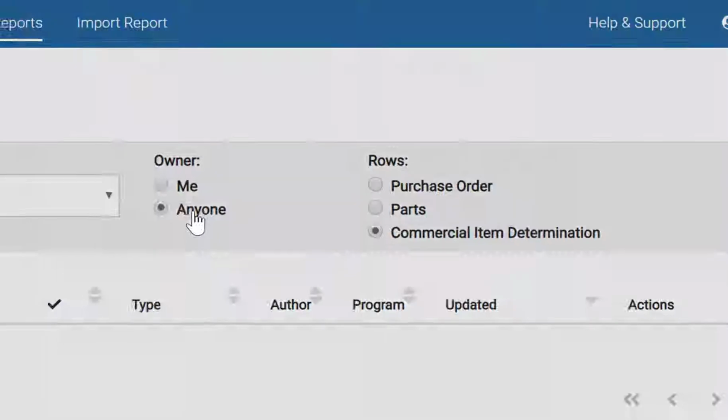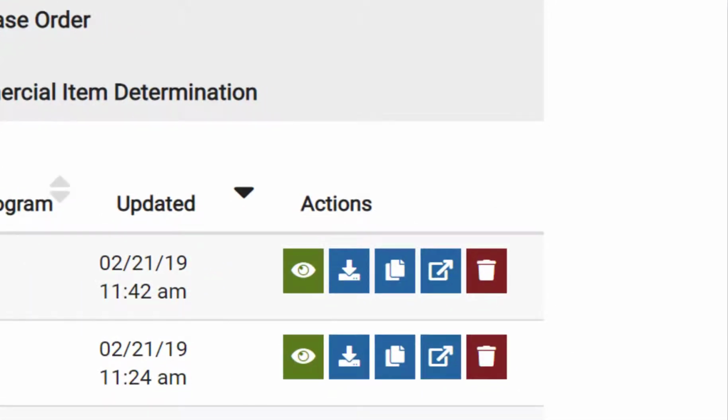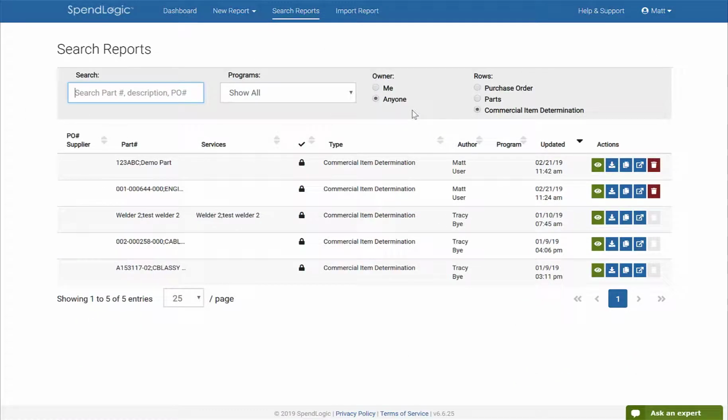Notice that there are far fewer CIDs than there are price analysis reports. This will always be the case because users can only see one finalized CID per part number. You can tell when a CID is finalized because it will have the lock icon displayed. While you can see any CID that you've created, you'll only see finalized reports from others. The action buttons here are the same as price analysis: preview or edit, download, copy, export, and delete. Your buttons will change based on whether you're the original owner of the document.